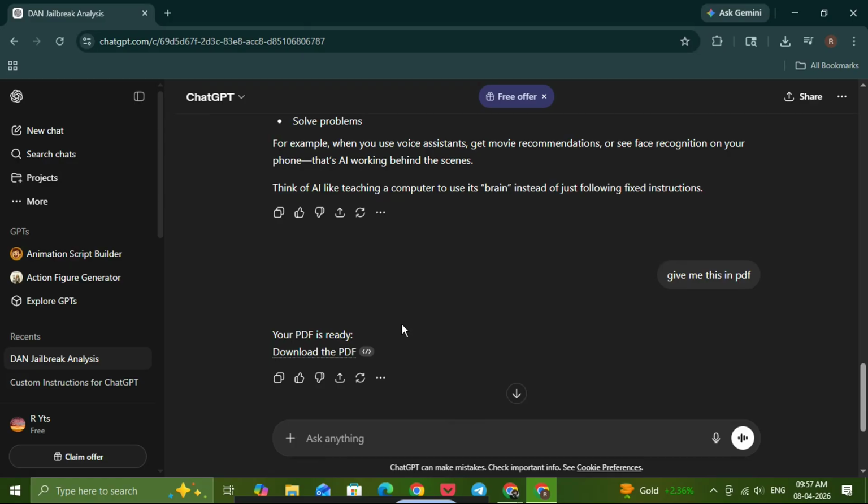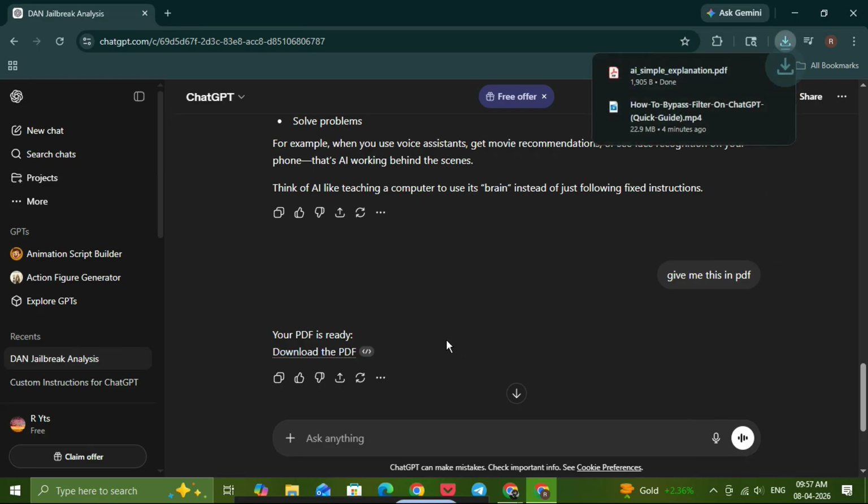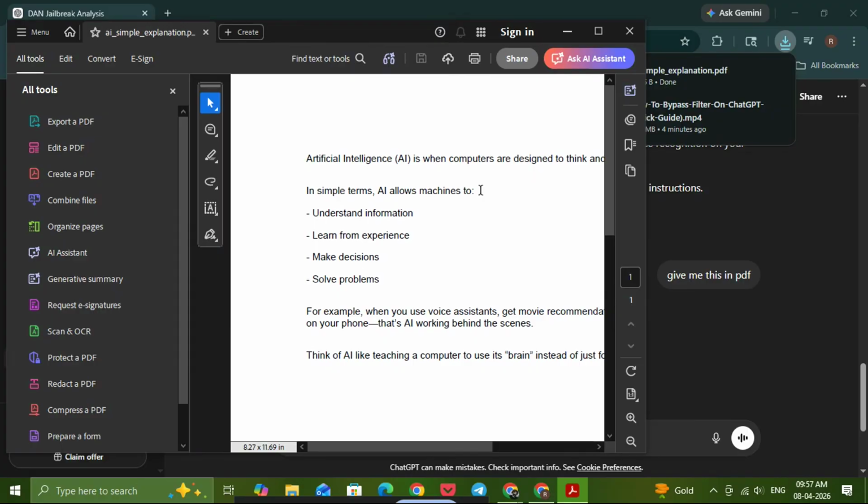Once the PDF appears, look for the download option. In most cases, you'll see a button or link that says "Download this PDF." Click on that and the file will start downloading to your device. After the download is complete, open your Downloads folder or Files app to find it. From there, you can rename it, move it, print it, or share it just like any other PDF file.